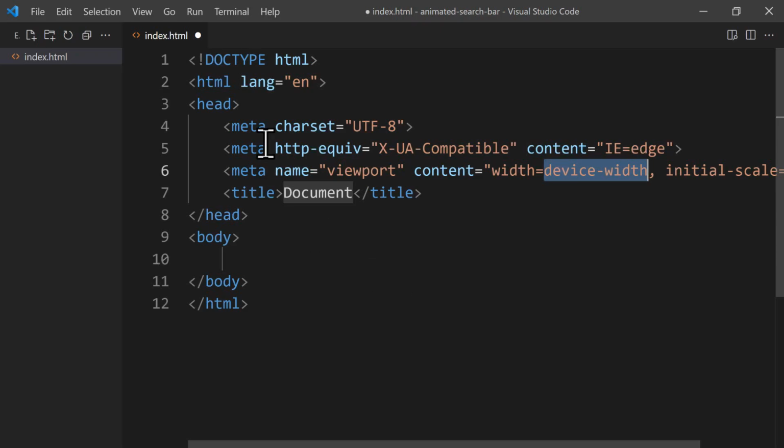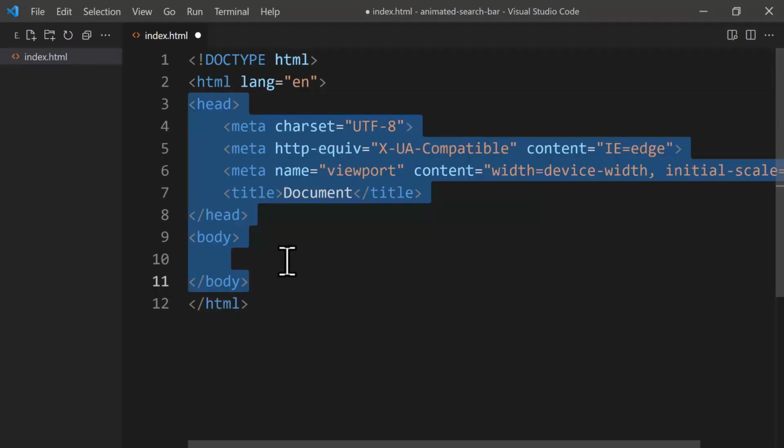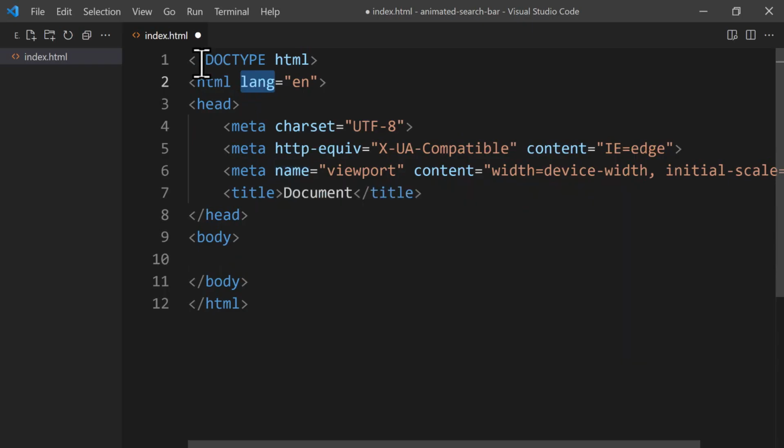In the boilerplate code, the doctype declaration informs the browser about the HTML version for our page, and for HTML5, we simply place HTML in that position. Following the doctype declaration, the HTML tag appears as the root element of our file, containing both the head and body sections. Inside the opening HTML tag, the lang attribute specifies the language for our page, and we're setting it to English in this case.